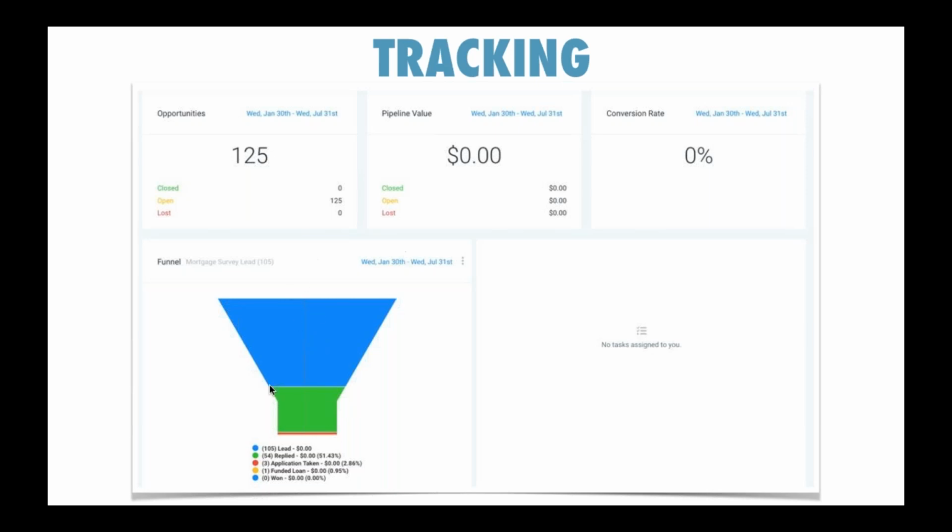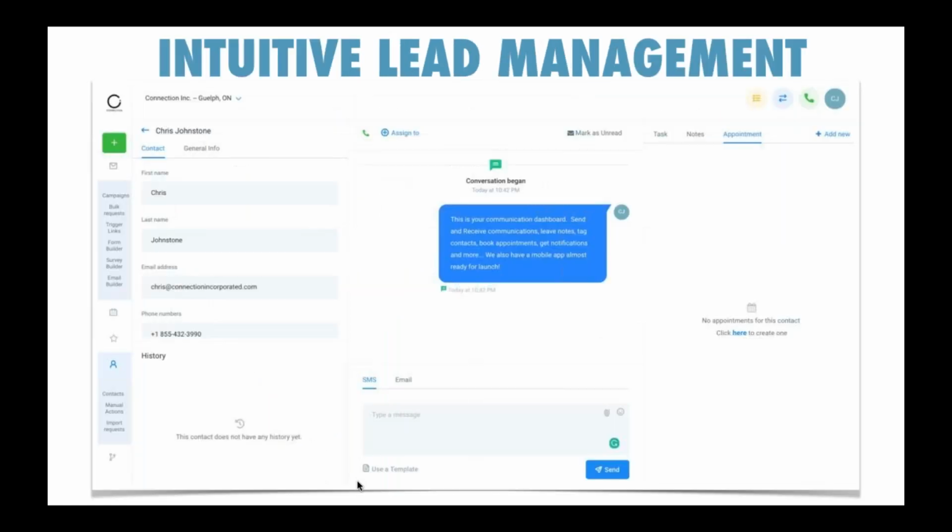So you can see this screenshot that we took for one of our clients that's on here. He's got 105 leads. 54 of them have replied to the automatic follow-up, which is 51%, not too shabby. 3 applications taken, and so far 1 funded loan as a result of those 105 leads. Pretty cool that they can see that just by logging into their system and working it.